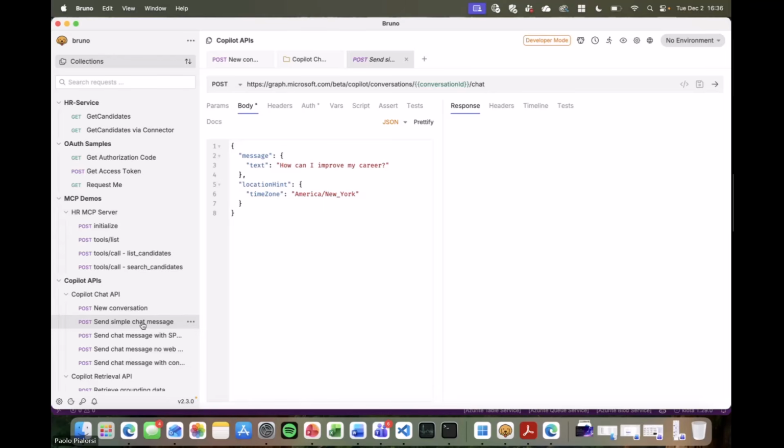One thing that I can do is to send a very simple message. Here I'm going to work with a tenant where I have a bunch of content about HR, about career improvements, about stuff like that. So that's why I'm going to provide a prompt like, how can I improve my career? And as you can see, the endpoint for this chat API invocation will be /Copilot/conversation. I need to provide the ID of the conversation that I created and then chat. So I'm sending through a POST request a JSON message. As you will see, we have plenty of options here. I can provide additional information like the time zone I want to refer to and other stuff that we are going to see in the upcoming steps, and then I can send this message.